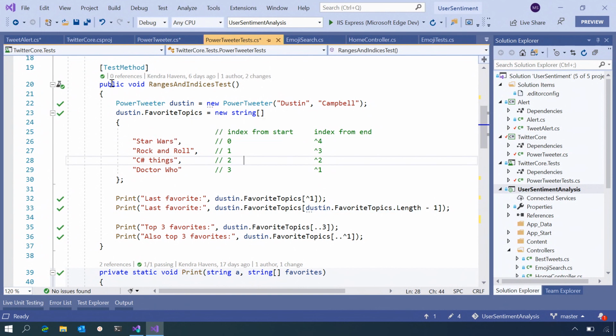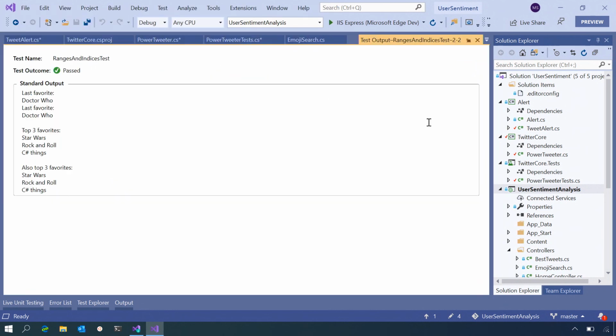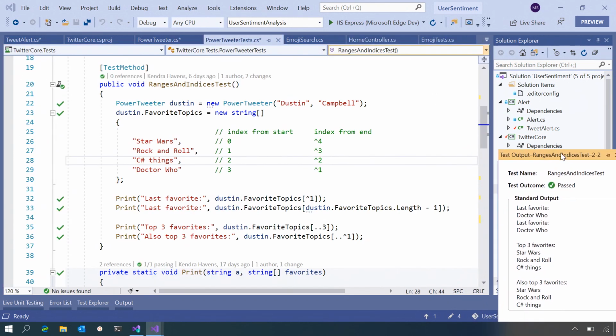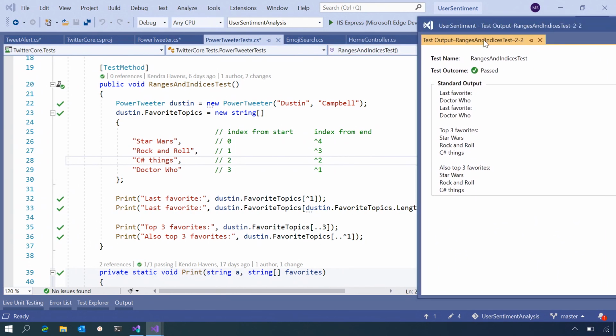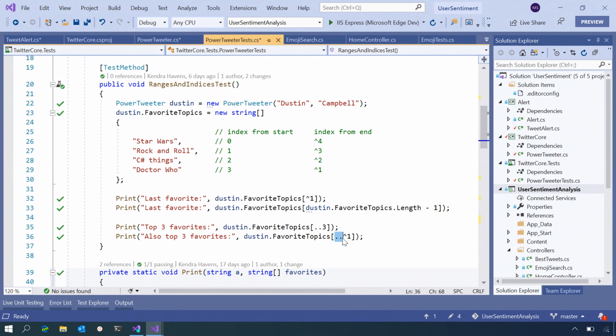And so I can actually go ahead and look at the output of these lines because I don't really trust any of these newfangled features until I see them printed to the console. But yeah, so this is where it's printing the last favorites. And here we're using the range operator, so that's those 2 dots. And this is like saying print up to the 3rd index in this array. So it's printing the first 3 things because it's still 0 indexed, so 0, 1, and 2. And those are the top favorites that Dustin Campbell has. And here it's combining the 2 of them. So this is like saying up to the last item in the array. Okay. Pretty cool.